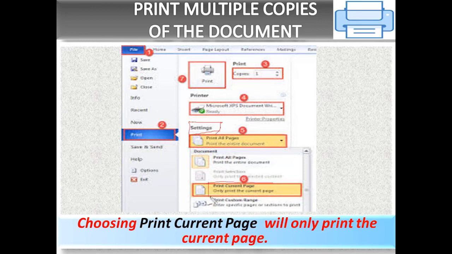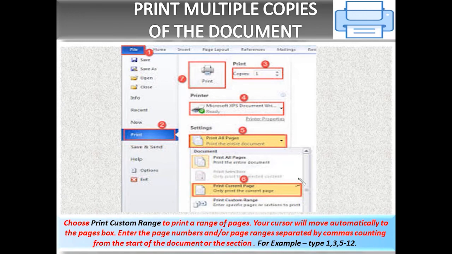This is the current page. If you want to print a current page, select this Current Page option. Next, choose Print Custom Range to print a range of pages. Your cursor will move automatically to the Pages box.